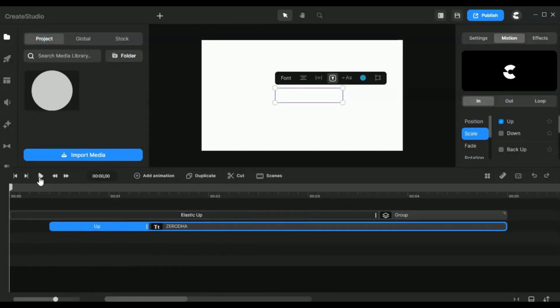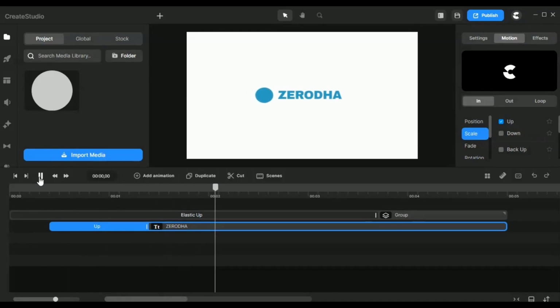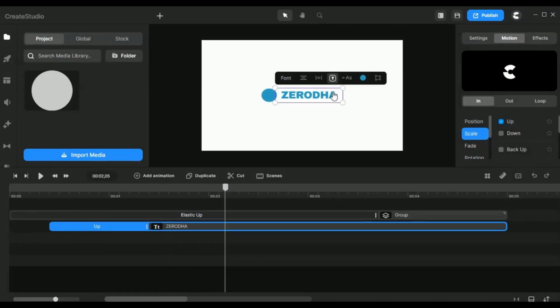And I've lined both the circle and the text in such a way that when both the circle and text appear right in the middle of the screen, it appears to be uniform and consistent.